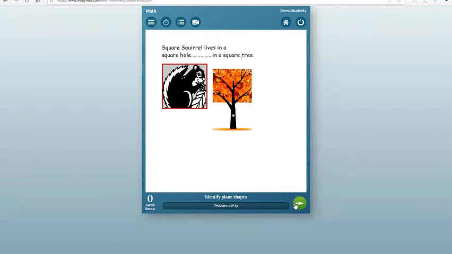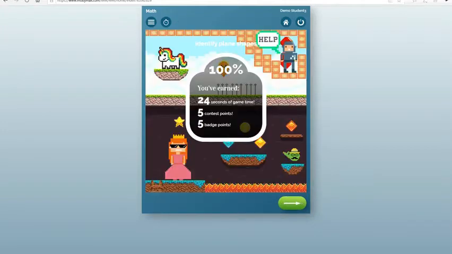In a square tree. And you can see it goes through the lesson, and I'm going to pause it here and go through this whole lesson, and then we'll pick up when the student ends.